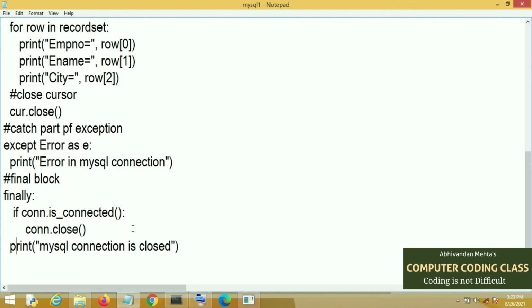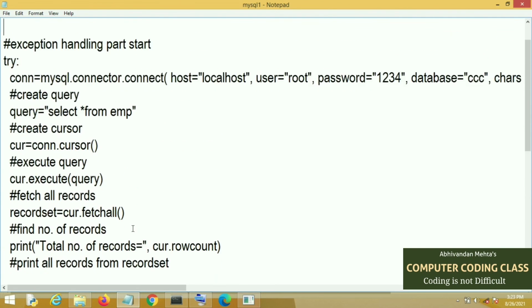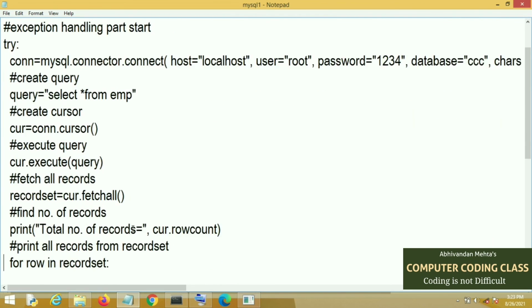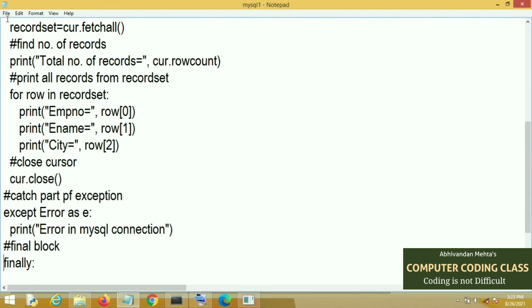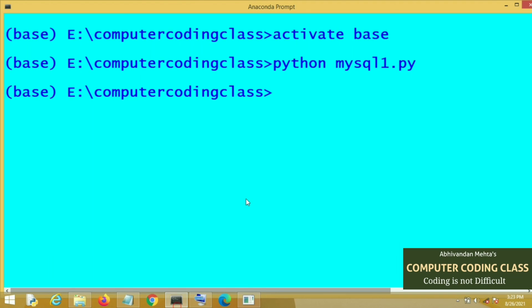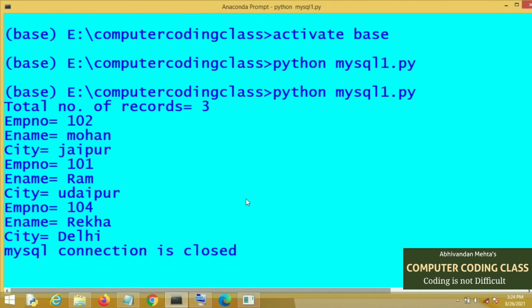Now we are checking indentation. If not proper indentation, then that may cause syntax error. So it is a must for us to watch indentation. Now we will save our program and run our program. No error, and the total number of records are 3.